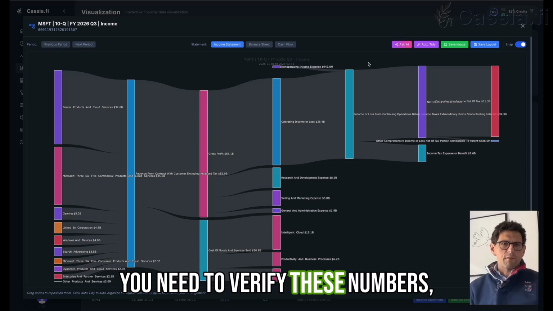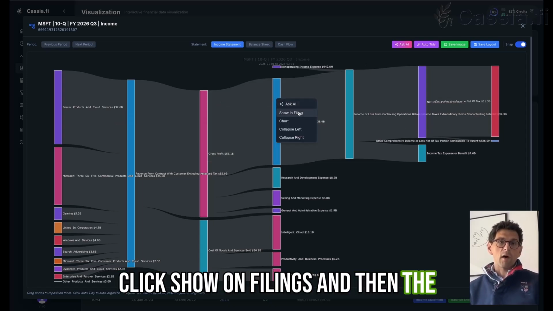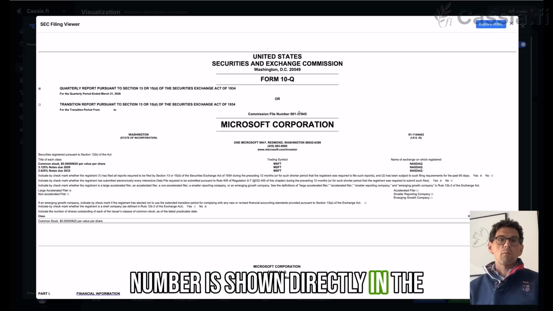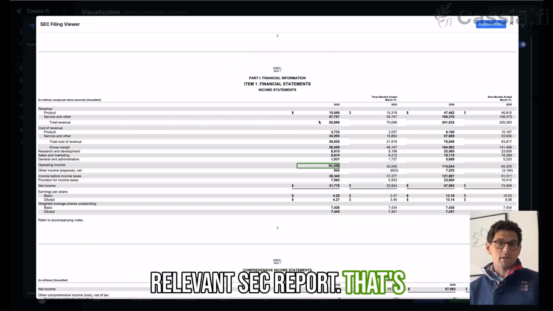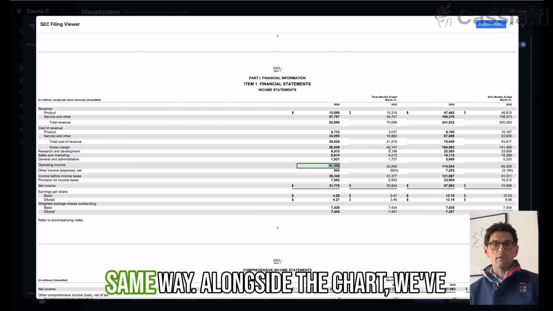If you feel you need to verify these numbers, just click on one of the columns. Click Show on Filings, and then the number is shown directly in the relevant SEC report. That's something tens of rows of spreadsheet data can't do in the same way.